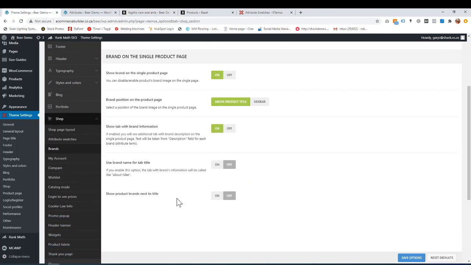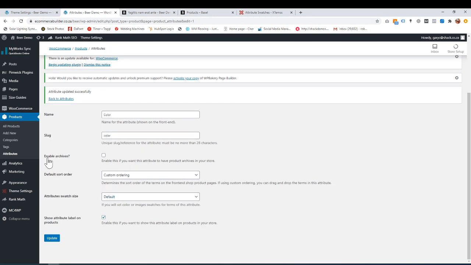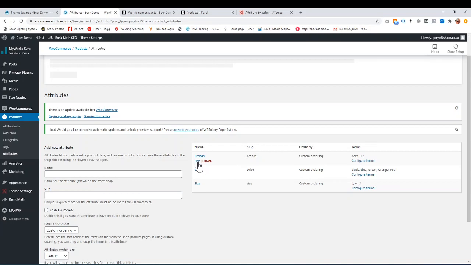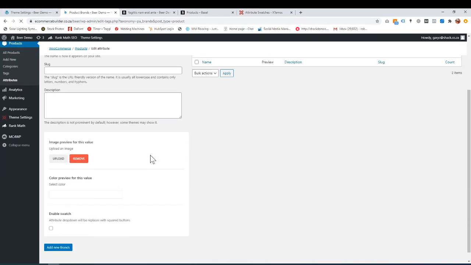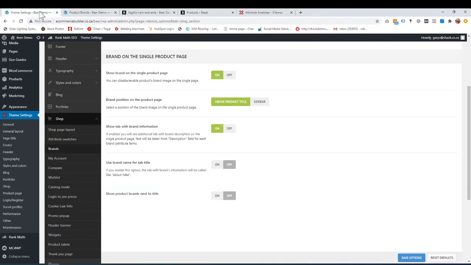Then show tab with brand information. So basically under the attributes, let me go back to attributes quickly. I've got two tabs open so I don't mix you guys up. So I'm going to go back under brands, configure. So let's say my brand had a description. Here we go. This description. Obviously, I'll edit that Acer one, but I'll write a nice description. Would you like it to show or not the information?